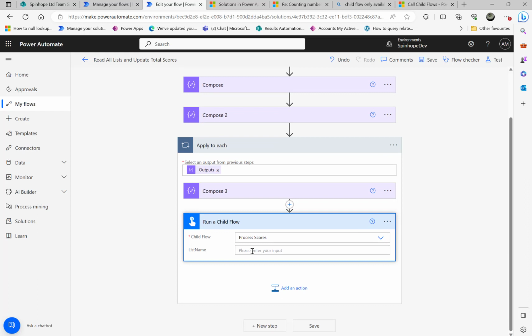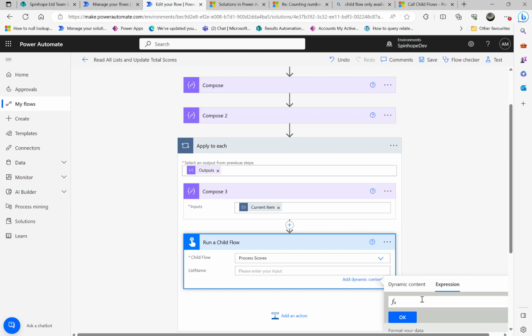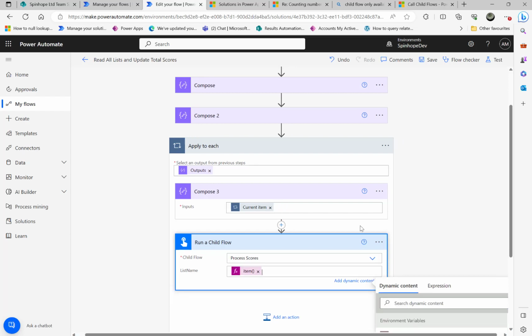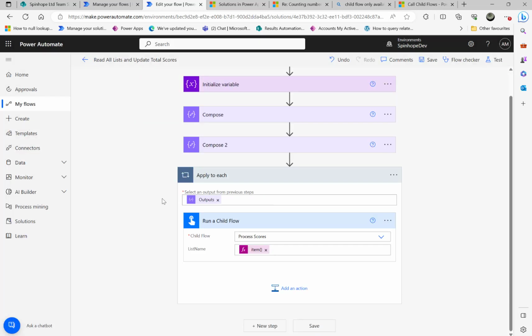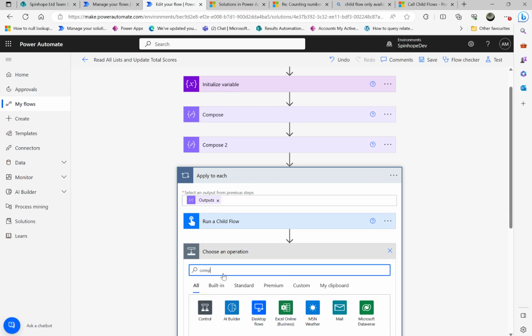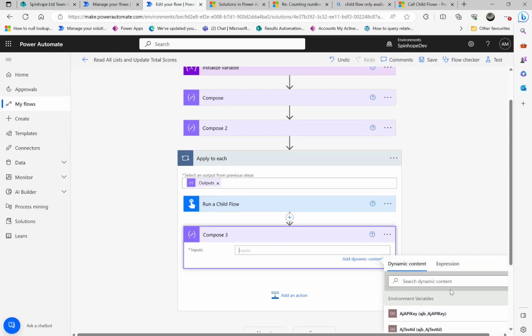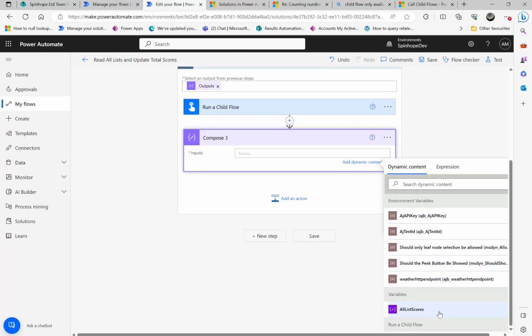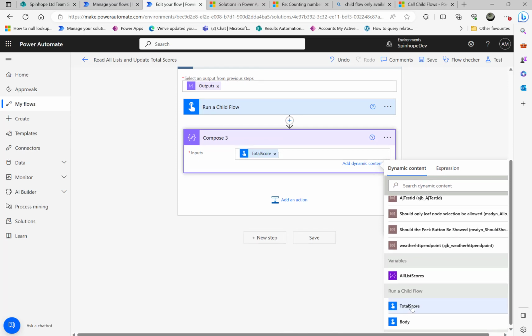Hopefully we should be able to get the list name. See that? And the list name is item, current item. So I could use the expression and say item here. So that's each list name from the array. I can delete this. I don't want that. I don't need this anymore. Okay. Now this is going to return a result, isn't it? So this result, I'm going to add a compose here and show you that. So under the compose, I'm going to get the result. The result is, if you see the run a child flow, see the total score, that's the one we want. So select that. Yeah, that's the value you're returning back here.